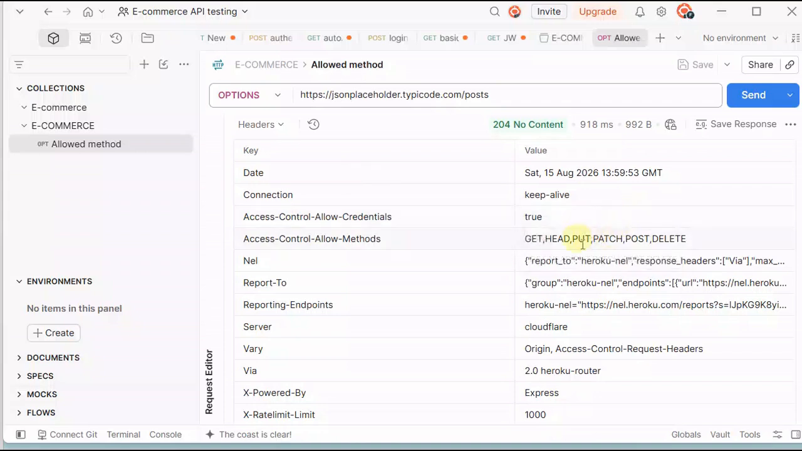And one more is Access-Control-Allow-Credentials. You can see that it shows true. This indicates that the server allows credentials to be included in cross-origin requests, subject to the server's CORS configuration. We can also see Vary: Origin and Access-Control-Request-Headers. This tells caching systems that the response can vary depending on the request origin and requested headers.